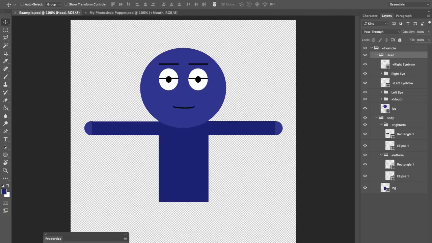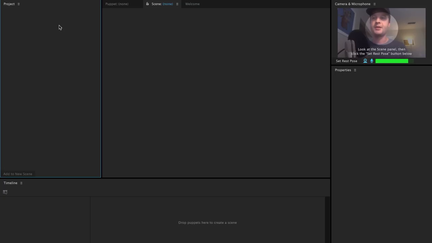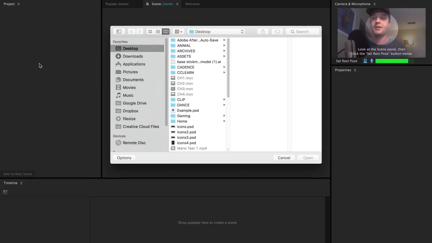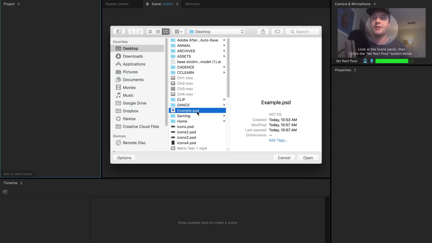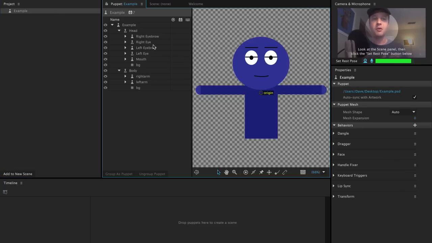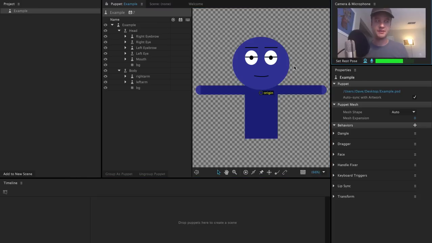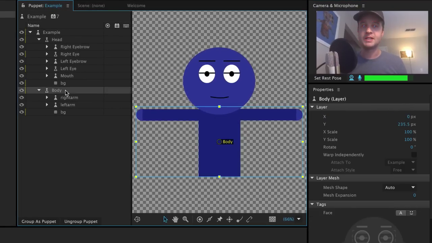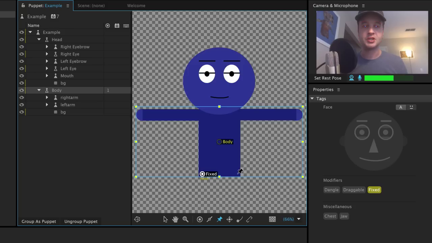And now let's go to Character Animator. Inside Character Animator, let's import a file. I did the shortcut Command I. This guy's name was example. Let's bring him in. And here he is in the puppet panel. Before I even add him to a scene, I know there's some stuff that I want to do with him. So let's see, I definitely want him to be fixed on the ground, or his body, at least his torso, to be fixed down here.